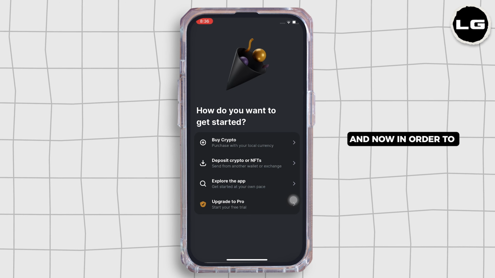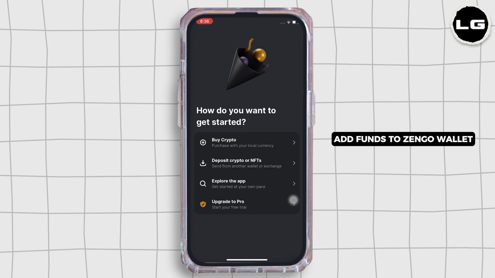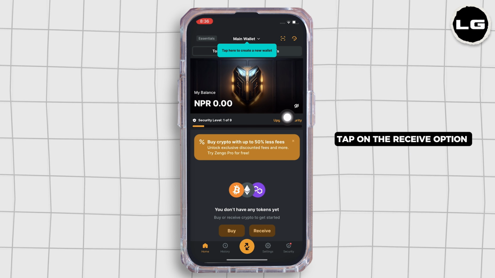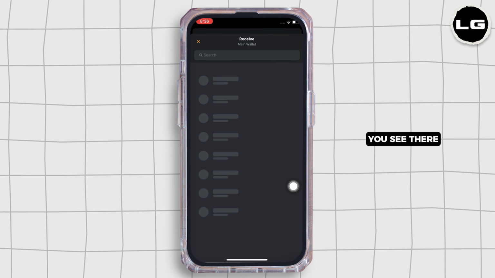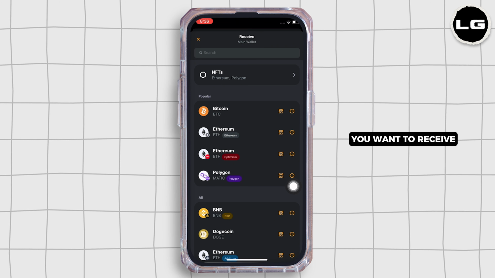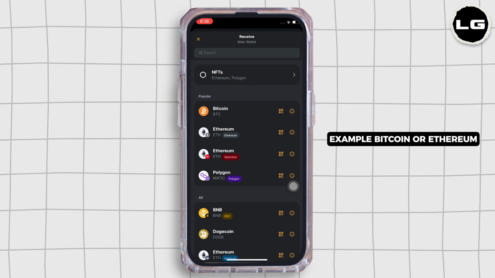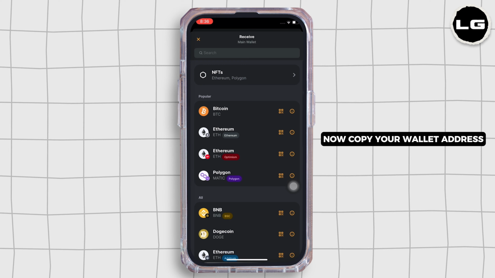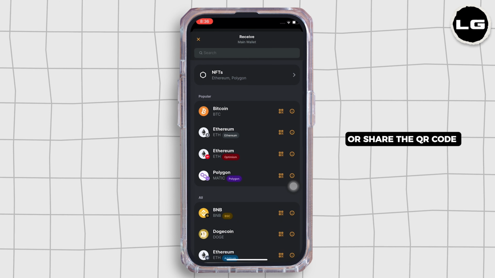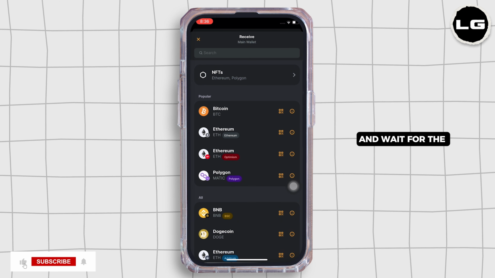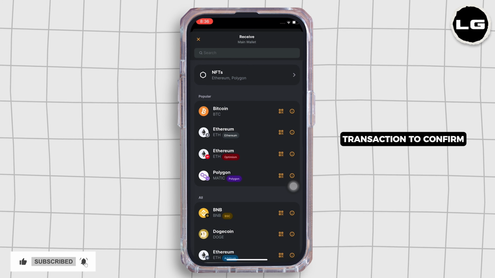And now, in order to add funds to ZenGo Wallet, open the ZenGo app and tap on the Receive option you see there. Select the cryptocurrency you want to receive, for example Bitcoin or Ethereum. Now copy your wallet address or share the QR code with the sender and wait for the transaction to confirm.